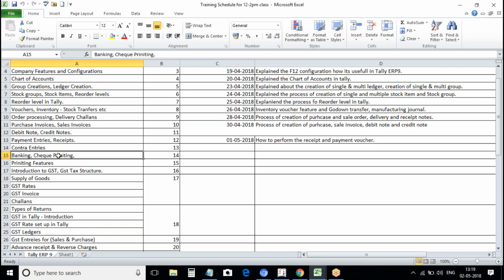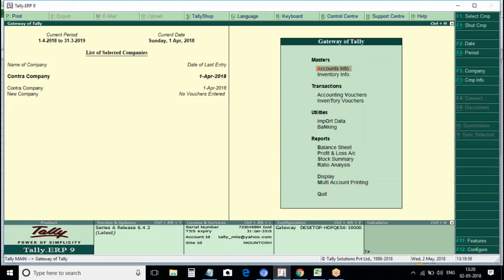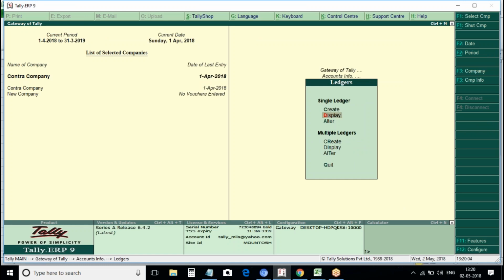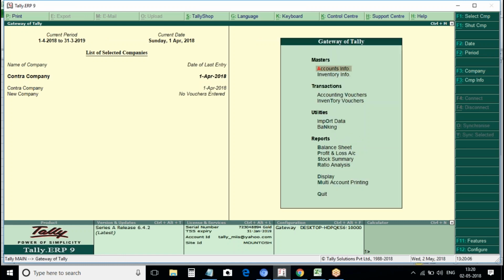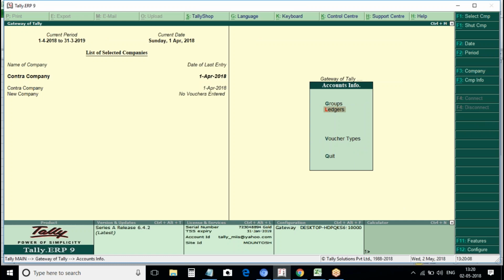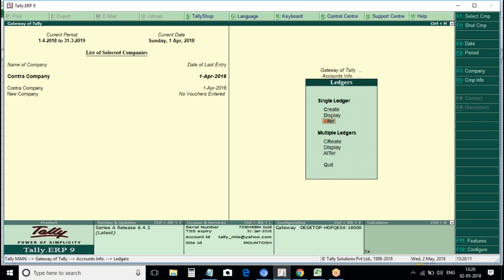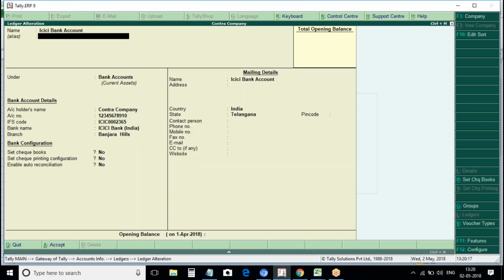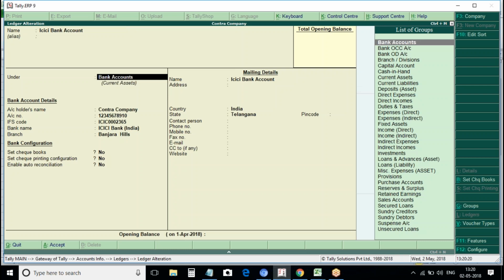ఒక బ్యాంక్ మన టాలీలో బ్యాంకింగ్ సంబంధించి ఫీచర్స్ ఏవైతే అవైలబుల్ ఉన్నాయి మనకి అది చెక్ చేస్తాం. గేట్వే ఆఫ్ టాలీ, మనం ఇప్పుడు బ్యాంక్ లెడ్జర్ క్రియేట్ చేసాం. బ్యాంక్ లెడ్జర్ క్రియేట్ చేసేటప్పుడు ఆప్షన్స్ వచ్చాయి. We will go to the Gateway of Tally, Accounting Info, Ledger, Alter, ICICI bank account.